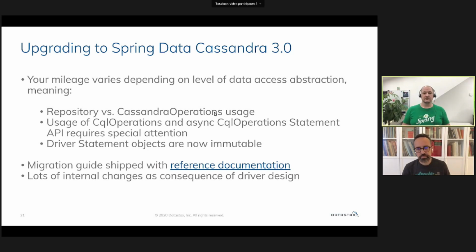If you are using purely the repository layer with a few mapped entities, then probably you won't have to spend as much effort to upgrade in comparison to if you use SQL operations, asynchronous SQL operations, or if you go down to the statement level of the driver. The lower you go, the more effort you will likely have with migrating.